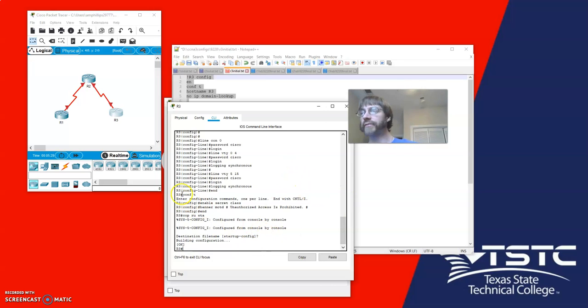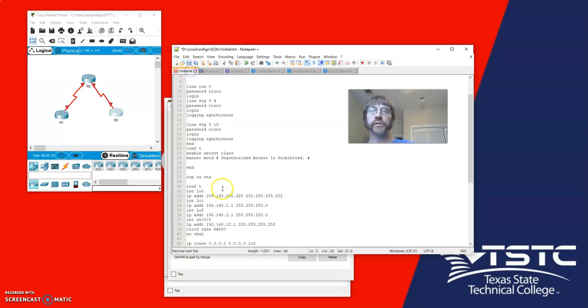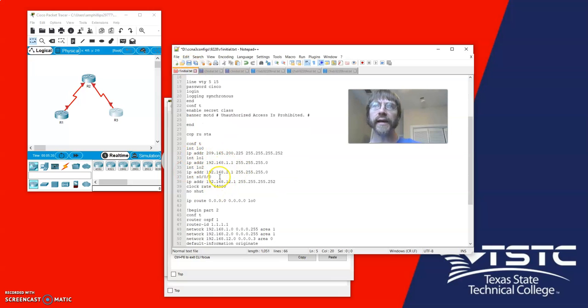Now I can worry about the stuff that really matters, which is to say I can work on my interface addressing. So I got my loopbacks. The big thing here is this clock rate. Now, I built this for a lab.